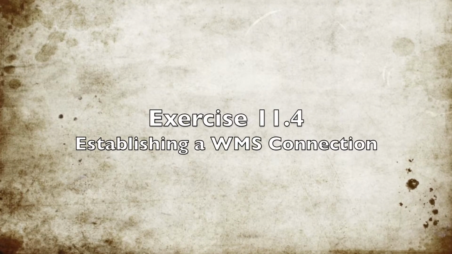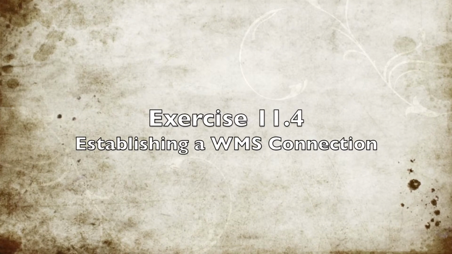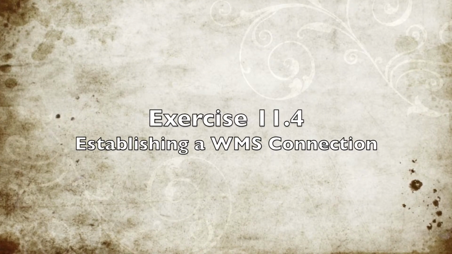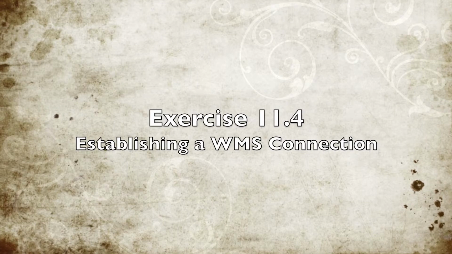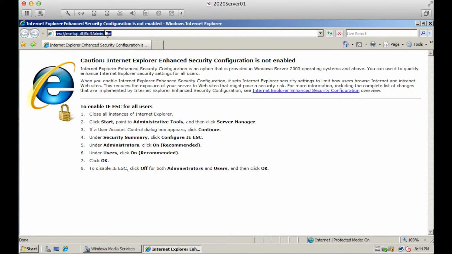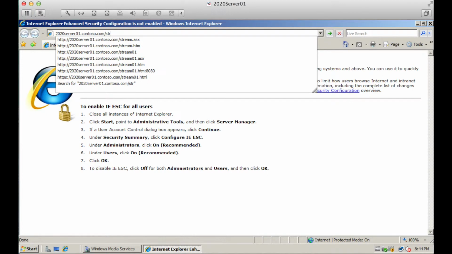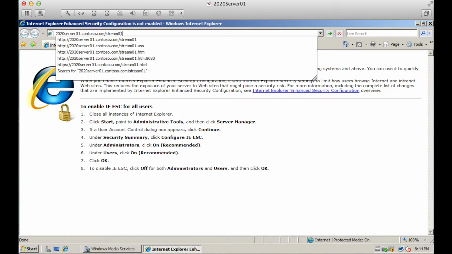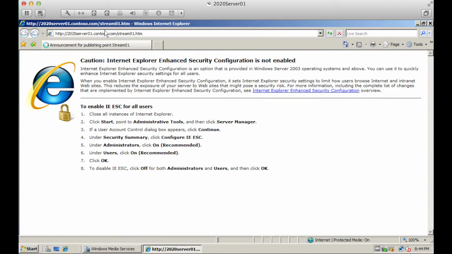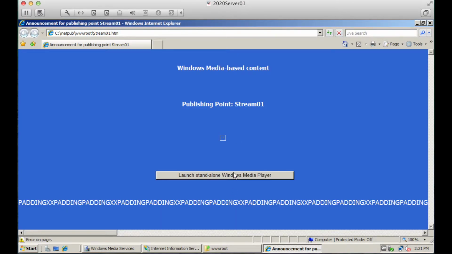In our last exercise, we're going to be testing our WMS server by using the web page that we created to access our new publishing point. As you can see, I've already opened up Internet Explorer. In the address box, we're going to type in 2020server01.contoso.com/stream01.htm. As you can see, this opens up the announcement that we created in the last exercise.